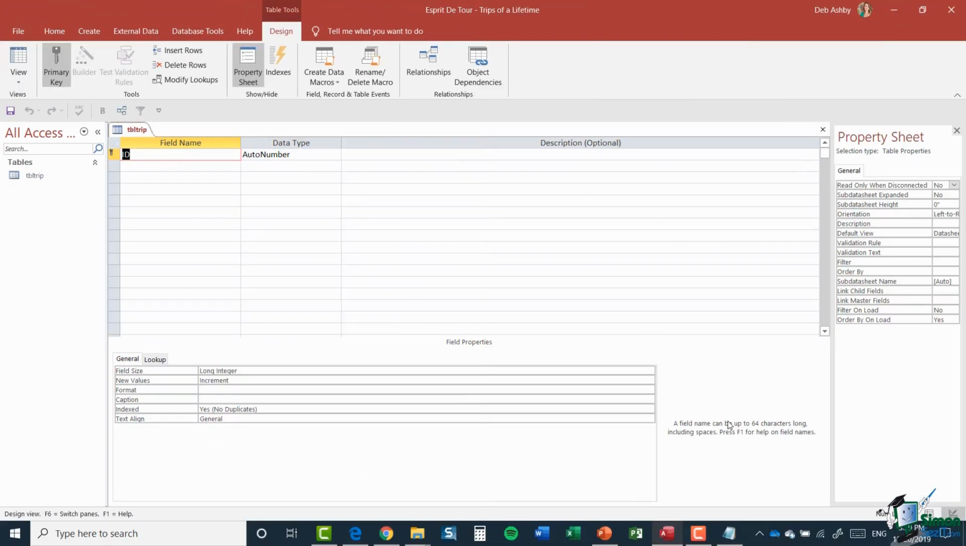So now I'm in Design View for the trip table. And in Design View, I can see the fields that make up the table. By default, I have a single field. It has a field name of ID. It has a data type of AutoNumber. And I can put a description in. The description I'm going to put in here is unique trip ID. And this is not the same as the trip code.